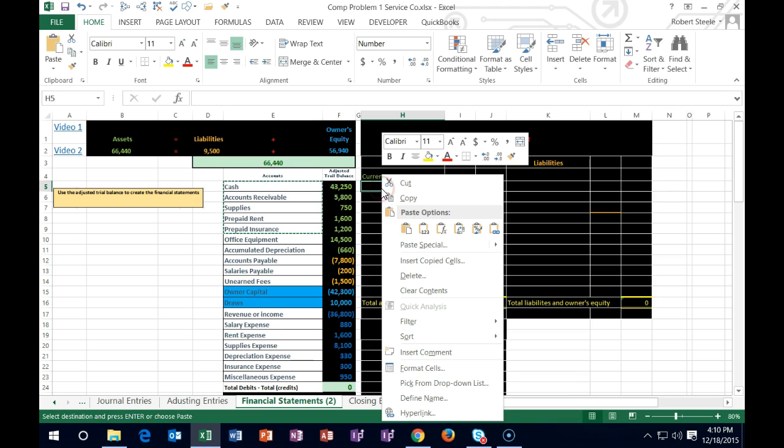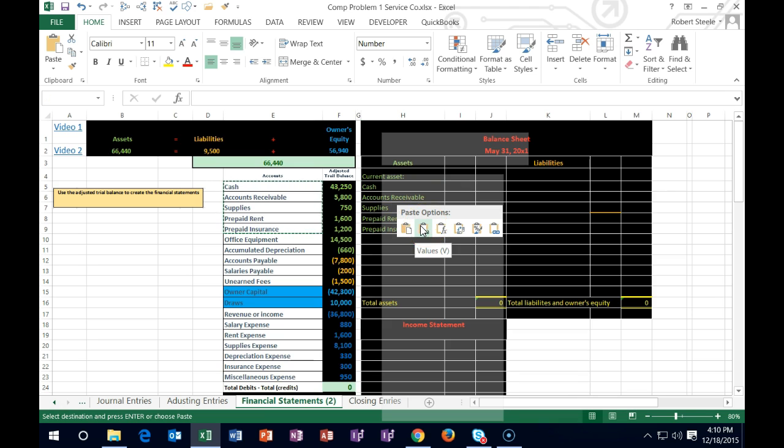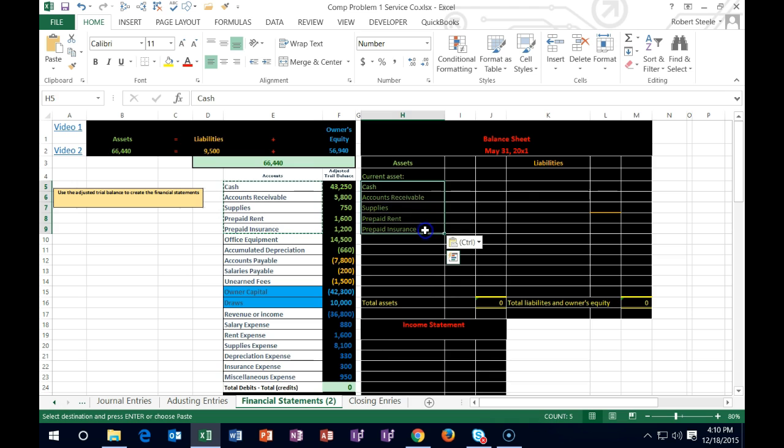So I'm going to right click on it. I'm going to paste it 1, 2, 3. Again, if you paste the first one, it's going to change the color format back. And again, if you want to change it, that's fine. But if you want it to stay green for the assets and whatnot, then if you paste values, that will happen.